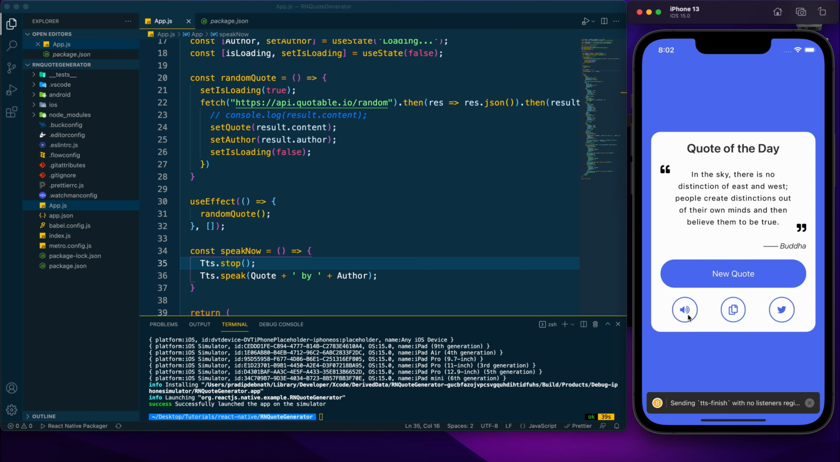Now test it once. In the sky, there is no distinction of east and west. People create distinctions out of their own minds and then believe them to be true by Buddha.